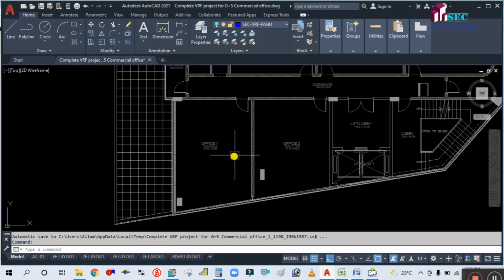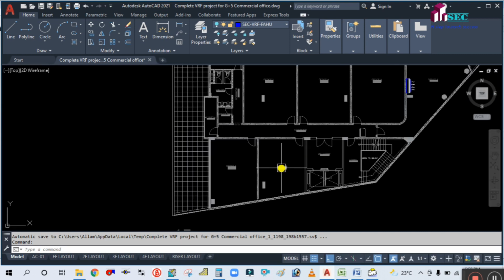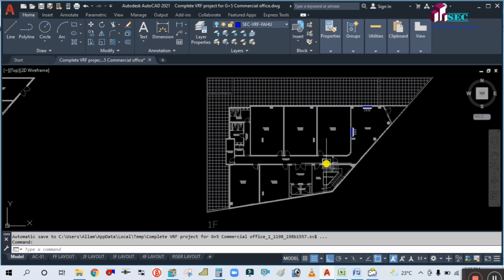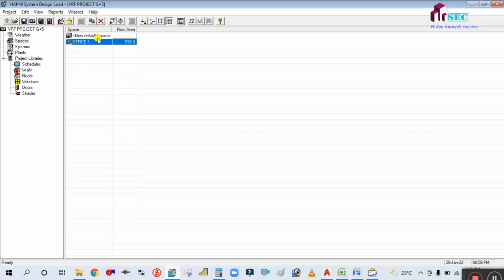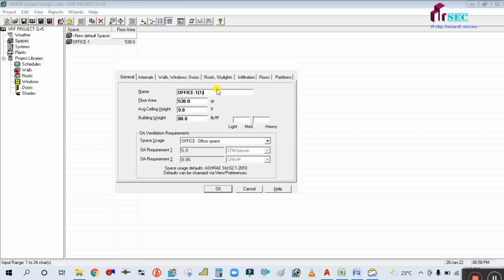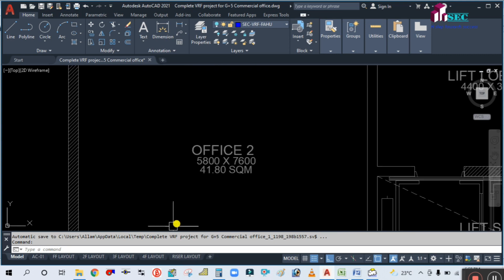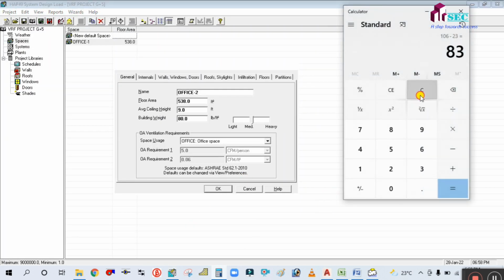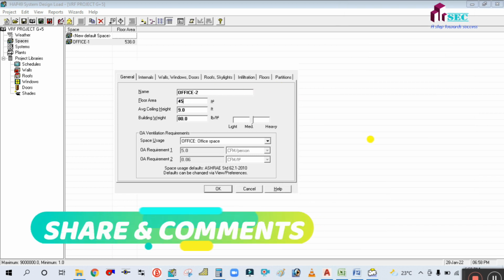Next one is office 2. You need to create each and every space. So for office 2, simply right click and duplicate. Provide the name office 2, and the area is 41.8 square meter. So 41.8 into 10.76, so approximately 450 square feet, and height is 9 feet, and office space.